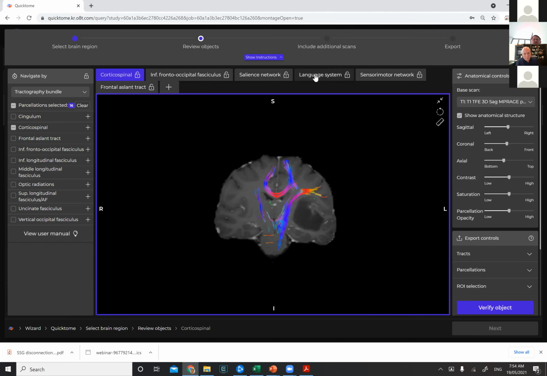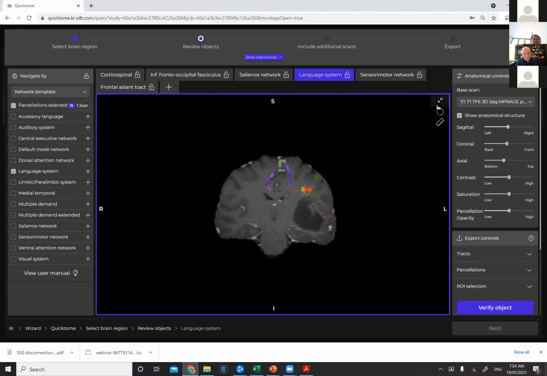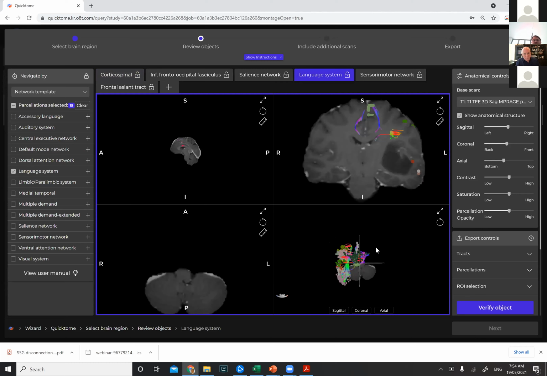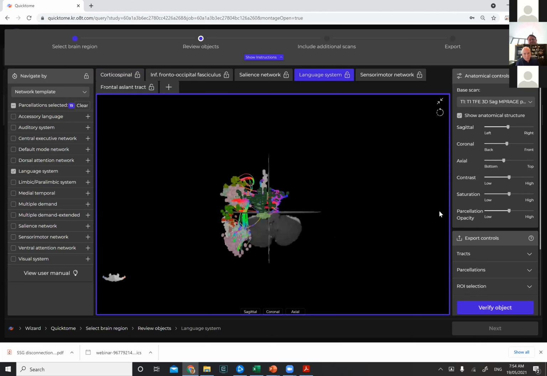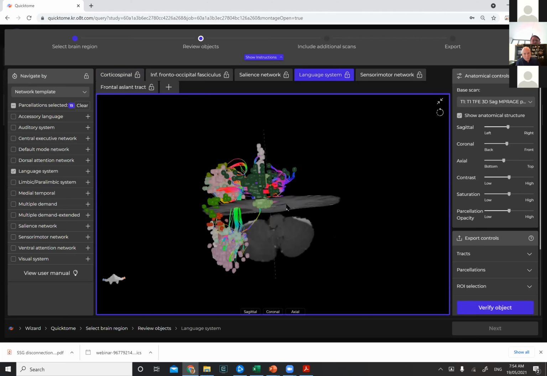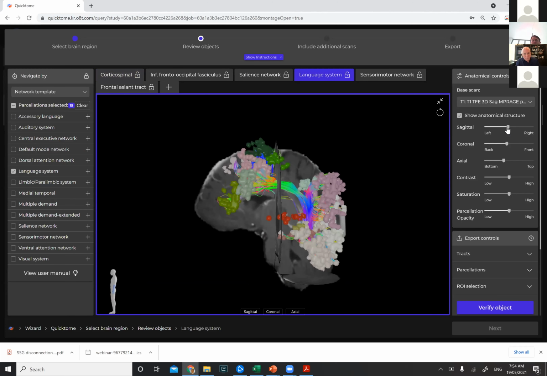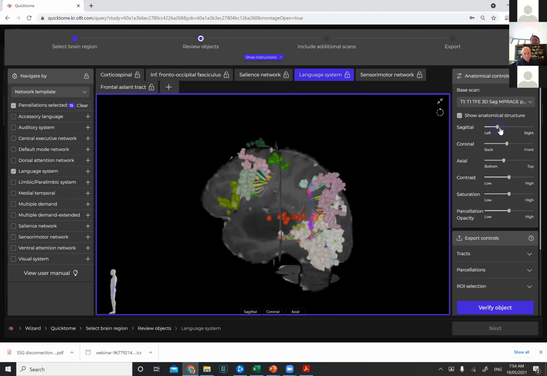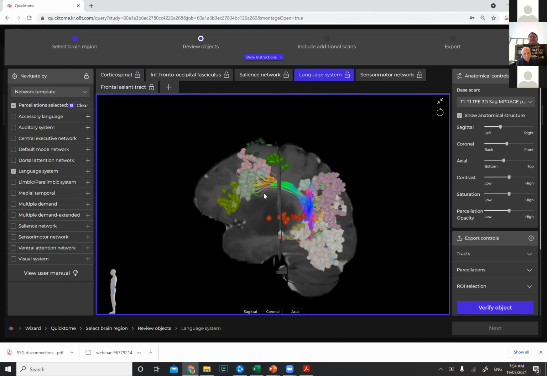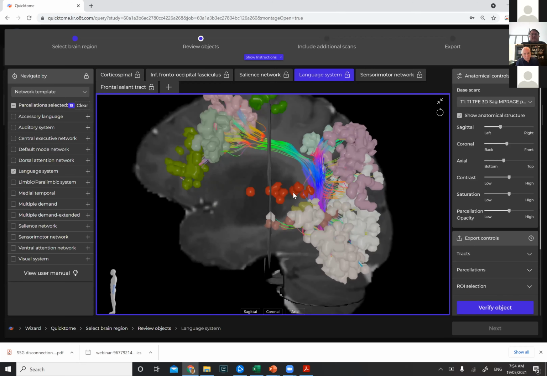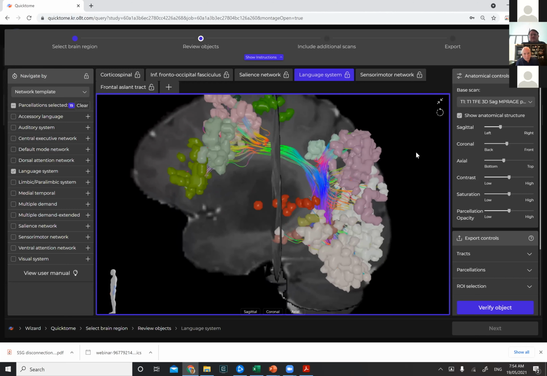Now, if you come here and look at the real thing that's going to define your cut, it's the language system in this case. Now, let's just look at this on the 3D. Okay. So you see, essentially, the language system is not in this tumor, but it's around the tumor. Now, ultimately, I'm going to really zoom in on the key point, right? The key point in this particular disconnection is we've got to get the STG off. We're not taking out the whole temporal lobe. There's no reason to do that.